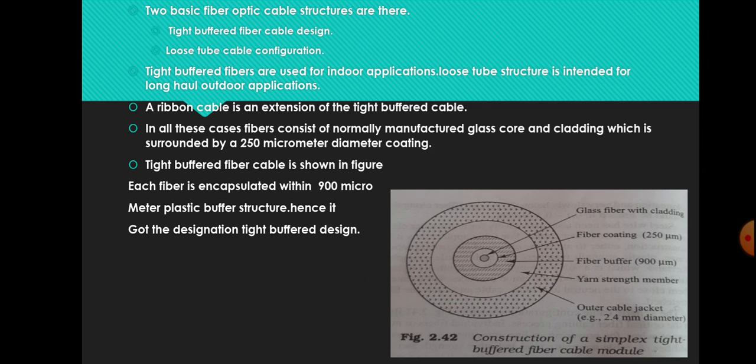The two basic fiber optic cable structures are, first, the tight buffered fiber cable design, and second, the loose tube cable configuration. Besides that, there is another configuration, the ribbon cable. Let us go to the details of each one. The tight buffered fibers are used for indoor applications and loose tube structures are used for long haul outdoor applications. The ribbon cable is an extension of the tight buffered cable.